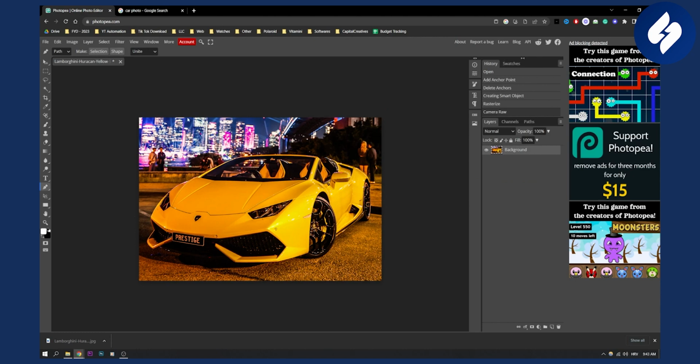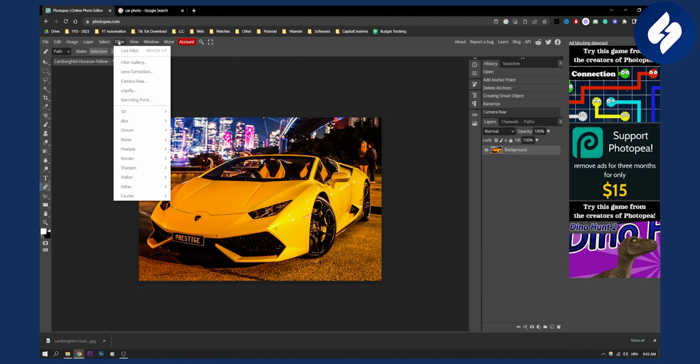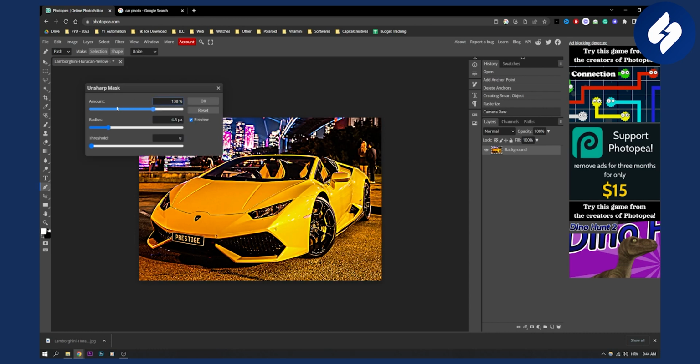Now, to make this image even higher quality, we can go to Filter, then Sharpen, and then Unsharp Mask. You can do this, and as you can see, it will sharpen the image right here. You can also make the radius a little bit more, or lower, however you want.